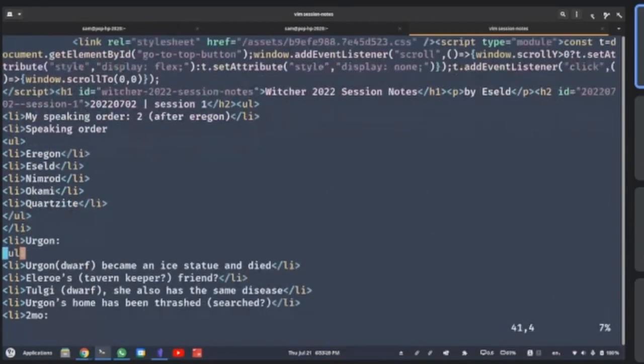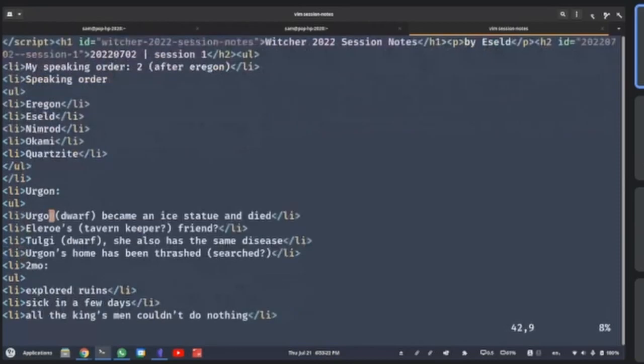This is HTML. My cursor is at the U of Ergon. If I press E, it immediately moves to the end of the word. And if I press B, it moves to the front of the word, because B goes to the last one, or in this case, the start of the current word if you are at the end. Okay, so W, B, and E.